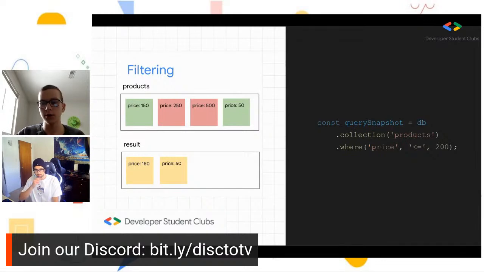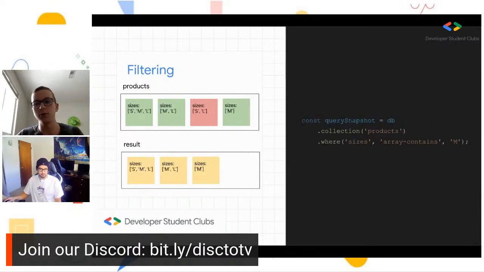There's also, so the next example, I think, shows array contains. Array contains is a very cool way to check if a given value is inside the array defined by this property. So you can see that we have sizes defined as arrays for each document. And we only want to get the documents that have the M size in it. So we can say sizes array contains M. It's not going to return this document which doesn't have M inside sizes.